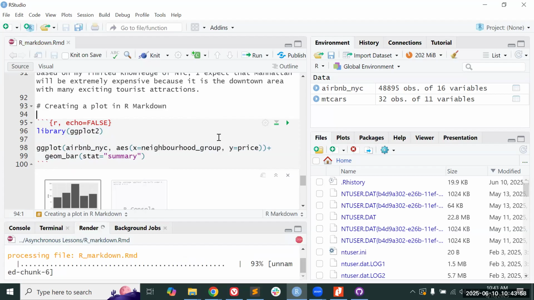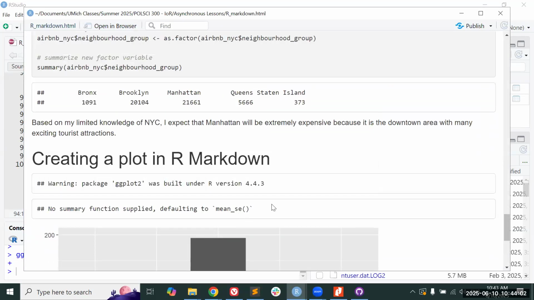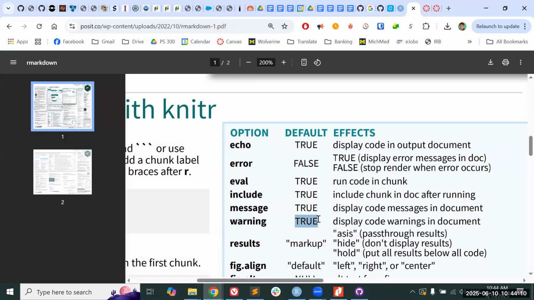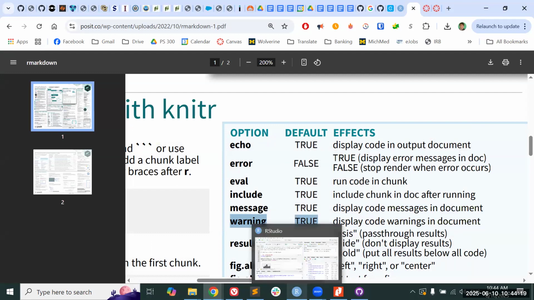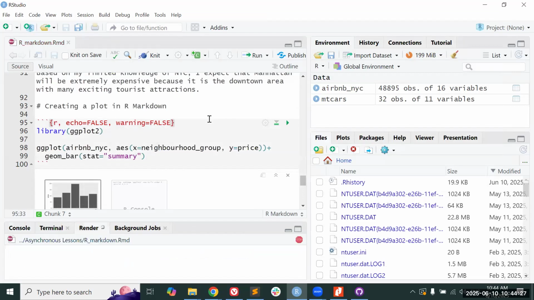I don't really like that here is a warning message and another weird message. So let me look at the cheat sheet again. All right, warning. Warning is normally true. Display code warnings in document. Okay, so if I set warning to false, maybe it'll eliminate that warning message. So going back to here, I'm going to add another comma and say warning equals false. And I'm going to knit again.